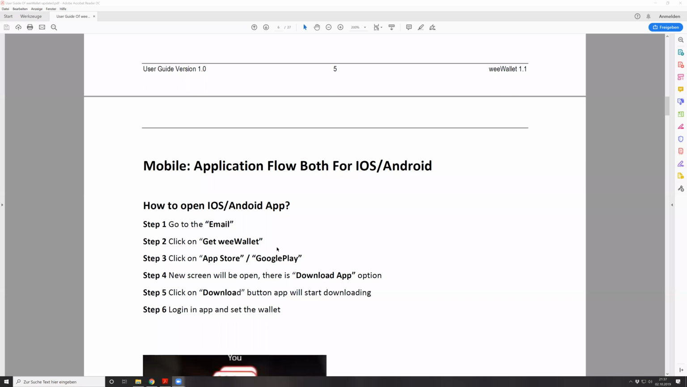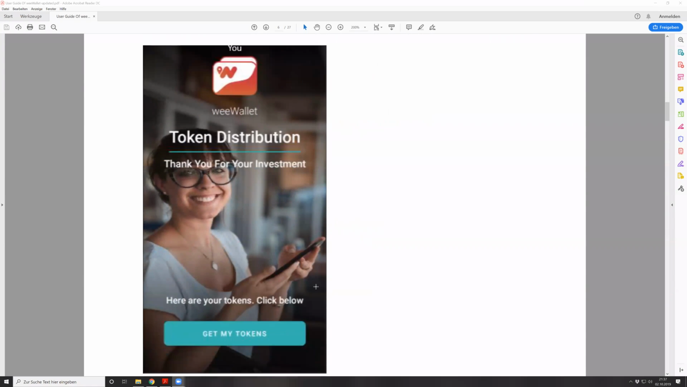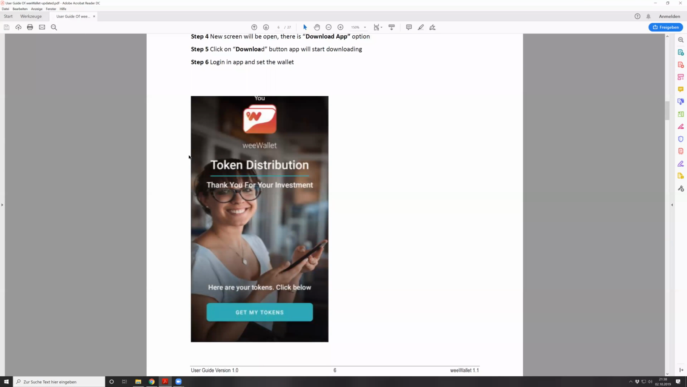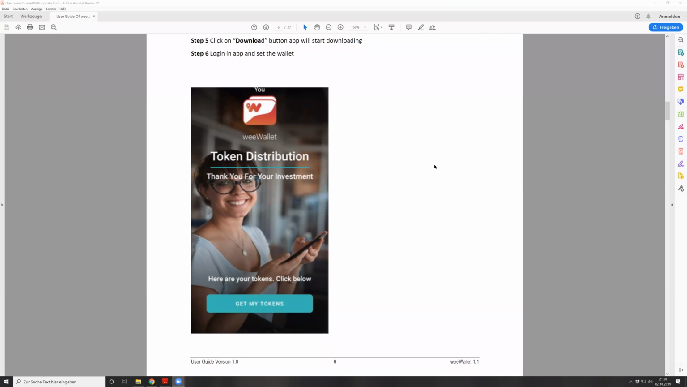After having downloaded the app, just open the app, and after opening the app, you will land on this screen here. You have a 3-page tutorial before. You can read it, but it's just a few words. Just go through them, and then you are on this screen here. On that screen, just click Get My Tokens, and then the authentication process of the weeWallet creation process will start.